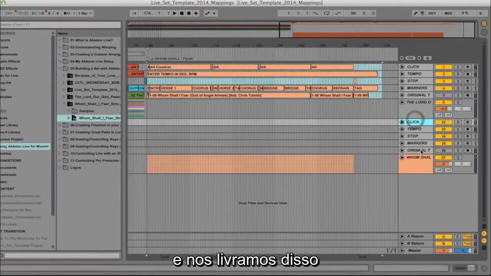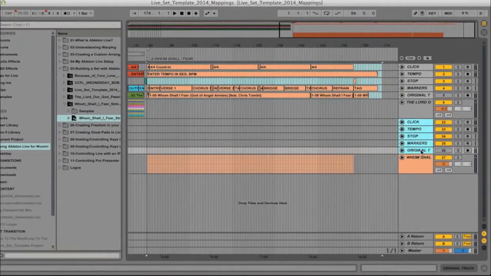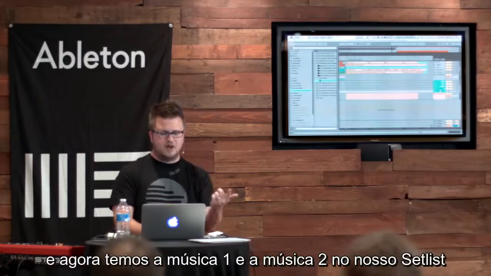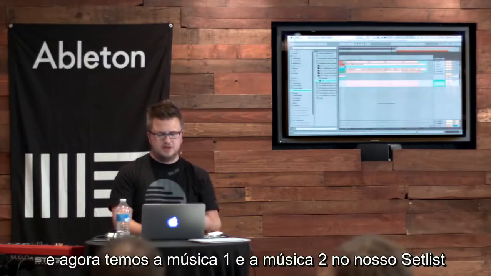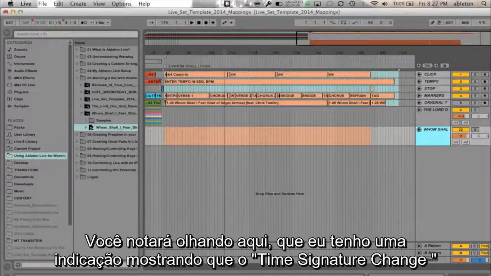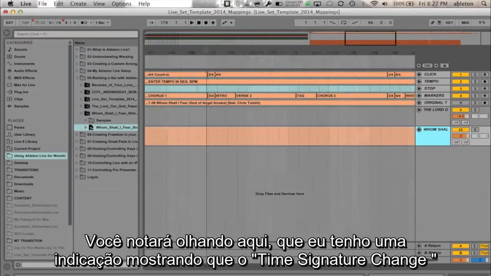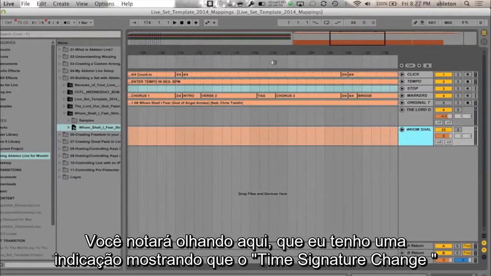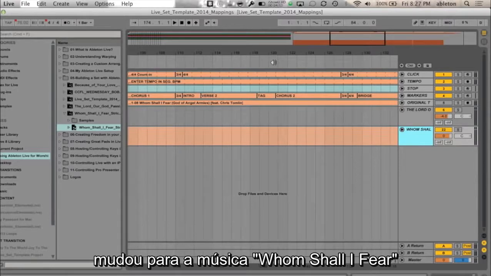Then we get rid of this, right? And we'll get rid of that content. Now we have song 1 and we have song 2 loaded into our set list. You'll notice though, if you look throughout here, I have this labeled so that I know there's time signature changes within Whom Shall I Fear.